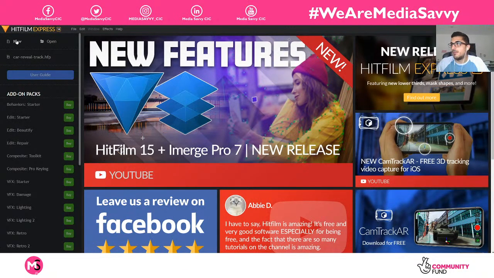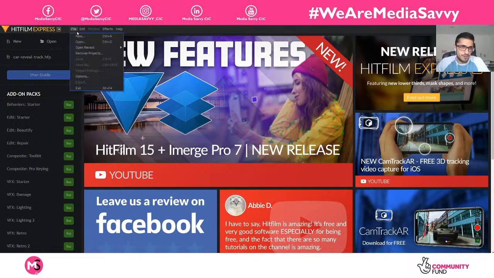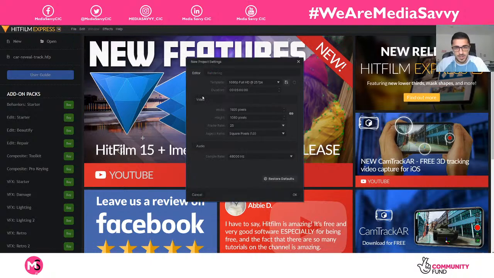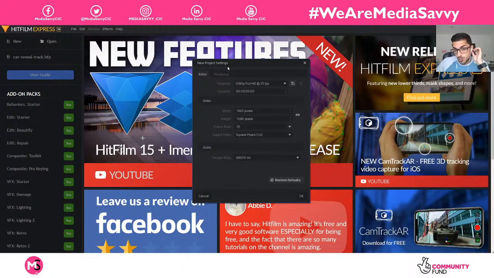So remember, when you open HitFilm Express, you'll see all this magical gubbins in the corner. Just click New. And if that option isn't there for whatever reason, you can go to File and New as well. That'll bring up your new project window. In your new project window, I don't really mess around with this too much. The only thing I'll ever change is the duration. Just to give myself a little bit more, actually 5 seconds, we'll leave it on 5 seconds for now. We can change this as well once we start the project. So 1920x1080, which is full HD.